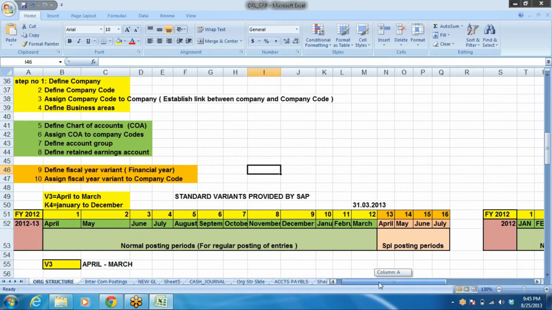So that needs to be defined first. First of all, any number of fiscal years, it may be January to December or April to March, everything is defined and kept in the system. We just need to link up that fiscal year to the company code. So V3 is called a variant. V3 is nothing but April to March.